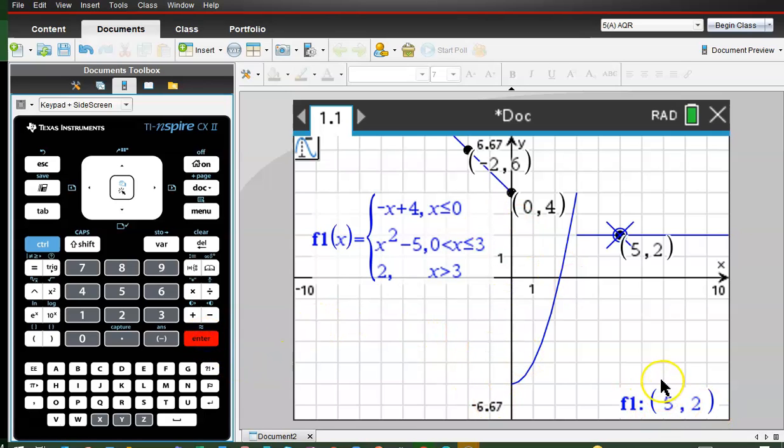And so that's how you would use TI Nspire to evaluate a piecewise function.